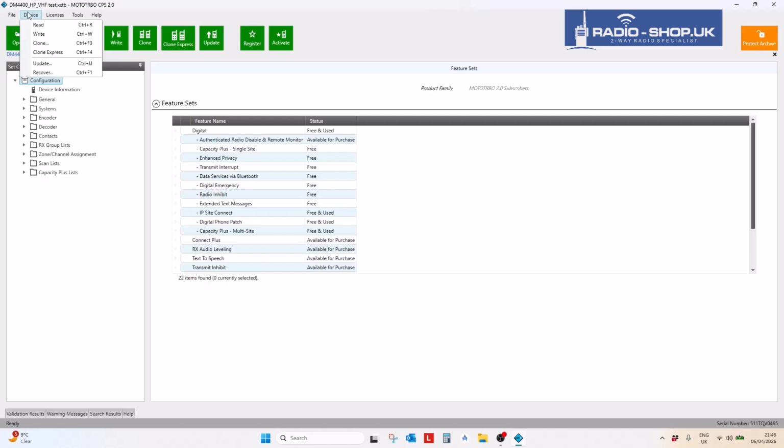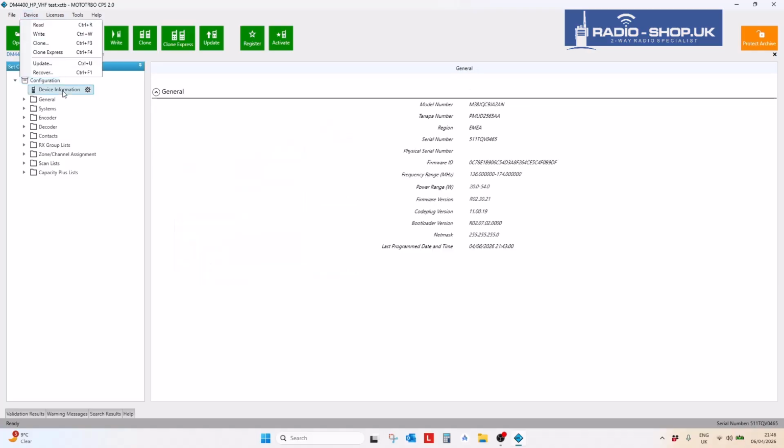The device tab allows you to read, it allows you to write, it allows you to clone and clone express. Read, you're going to read the radio. Connect the cable, then you're going to read it. Write is when you're going to send, after you've read the radio and you want to put that code plug after you've edited it back into the radio, you have to write to it. Write can only be achieved if the device serial numbers match. If they don't match, that's when you would then use clone.